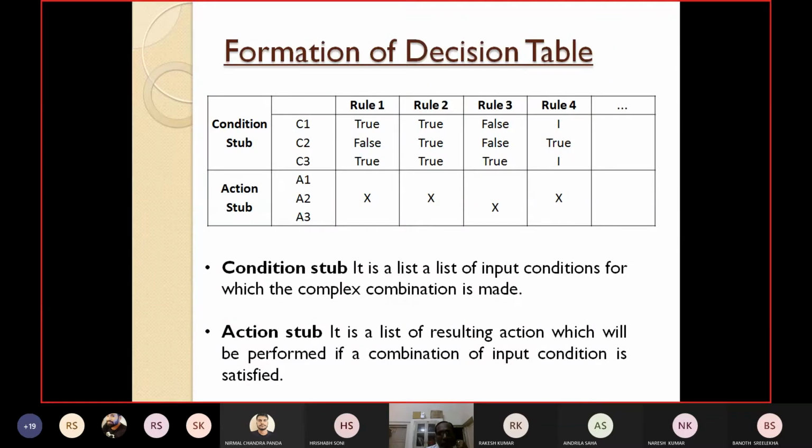Why am I framing the rules? Because, at the end, you will see these rules will be treated as the test cases. From the rules, you can design the test cases.